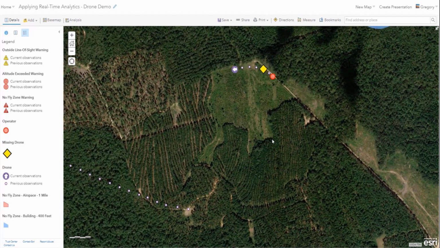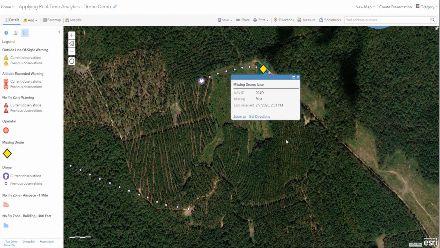So at this point, we see that the drone's been relaunched. And if we click on our missing drone event there, we can see that its condition has been set to false, meaning that the drone is no longer missing. There's no longer a gap in our coverage.